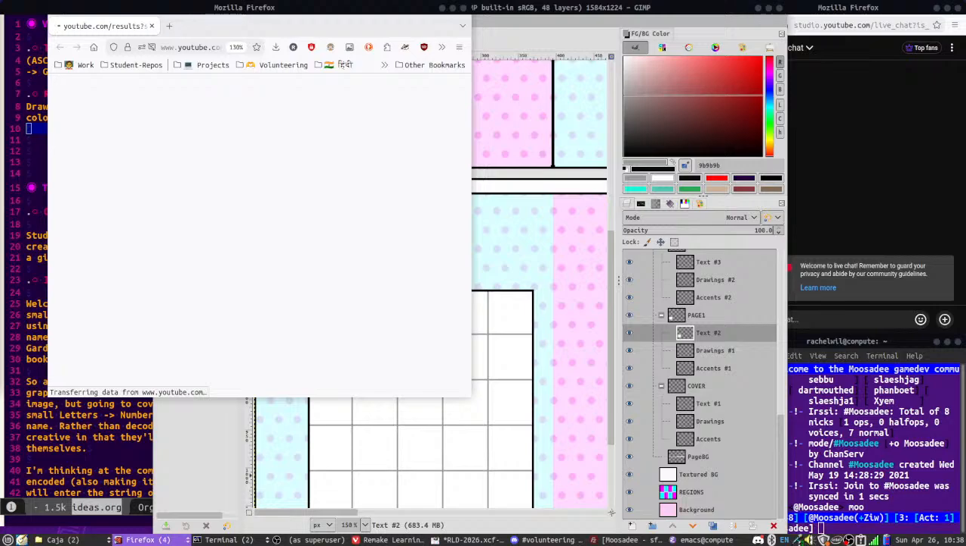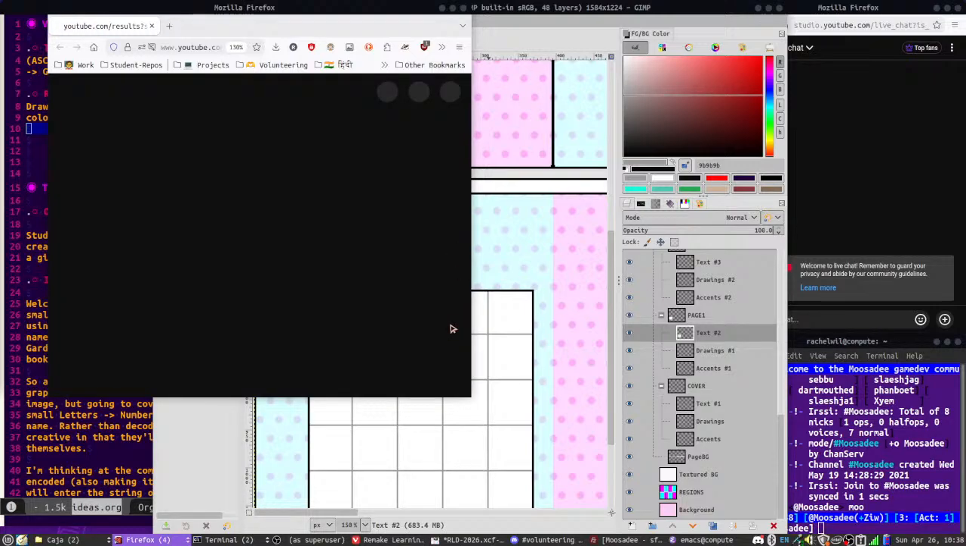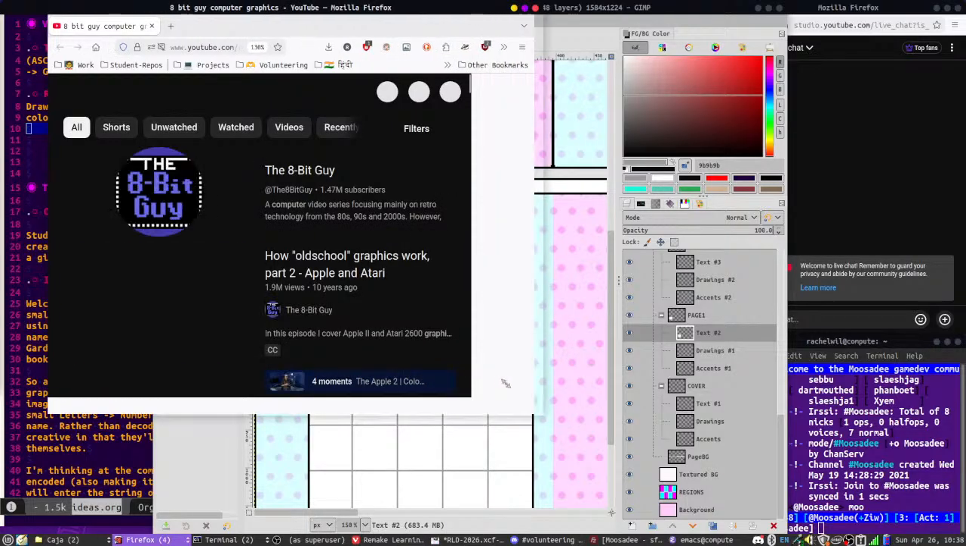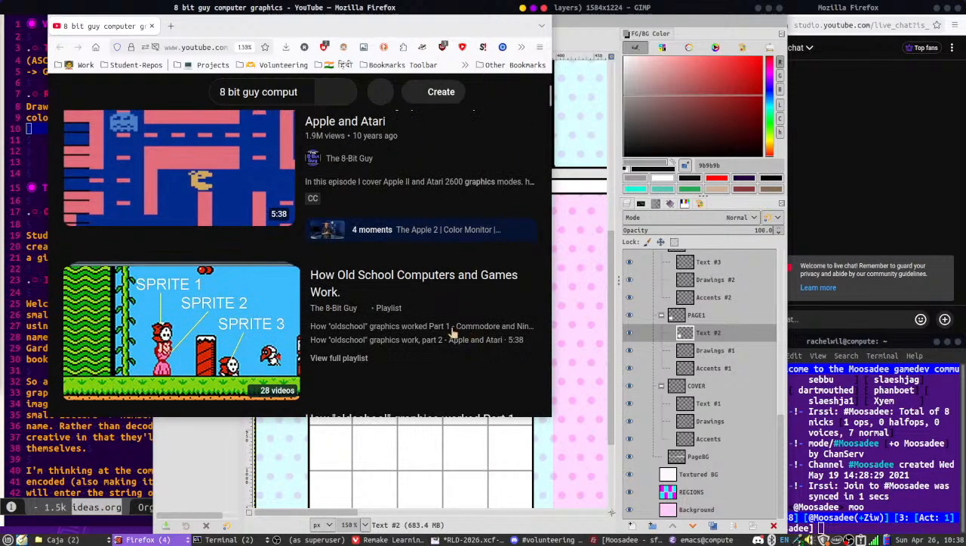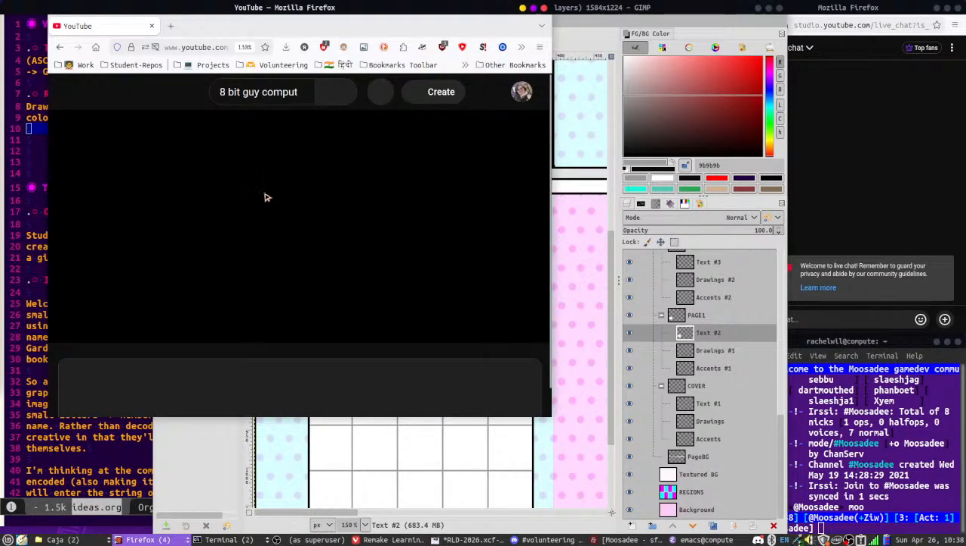But it's the one that comes to mind for doing basic sprites. I mean, there's a lot of things like this. It might be this one, the first part. I'd have to look. He does like a little Pac-Man.